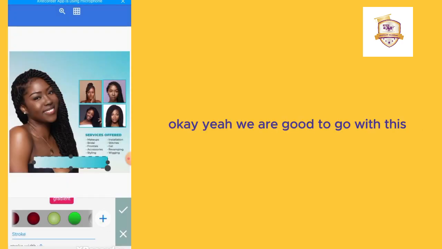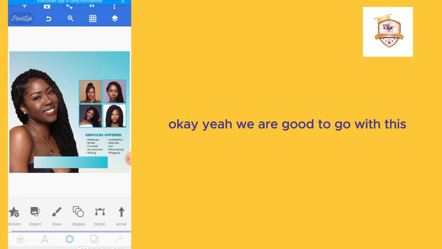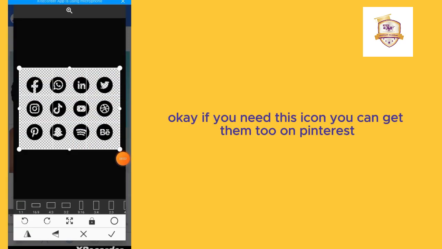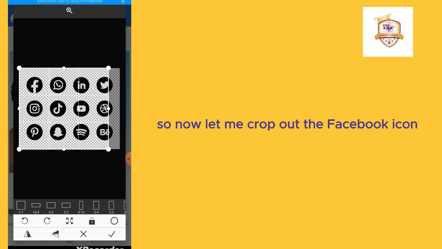Okay, yeah, we are good to go with this. So here now, what will I do now? Let me bring in some icons. Okay, if you need these icons, you can get them too on Pinterest. Just download and remove the background. So now let me crop out a Facebook icon.